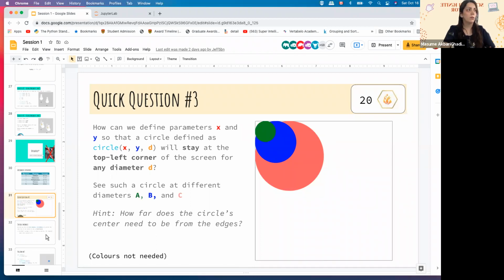Okay, so I see 51% chose the correct answer. So it's the second option. So let's try it and see how it works.